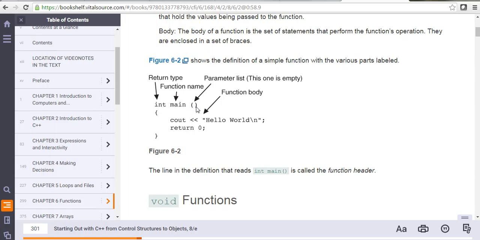After the final closing parenthesis, you'll have an open curly brace and then a corresponding closing curly brace. The stuff in between that pair of curly braces is what's called the function body, and that's where you're going to place the work that you're going to do. So at a high level, that's it. That's how we declare, define, and create a function.